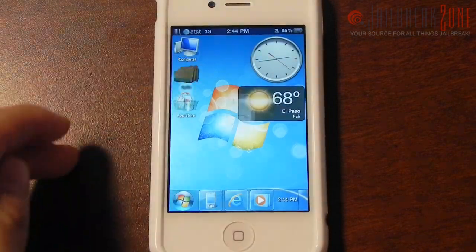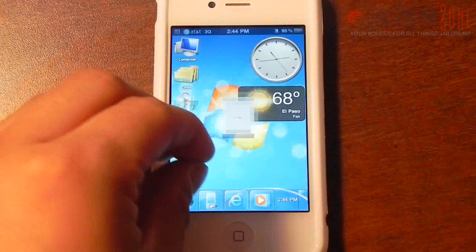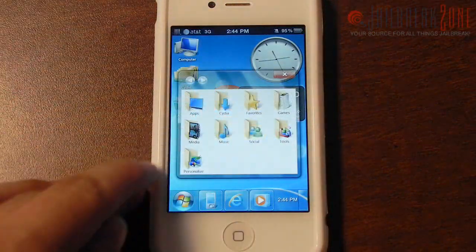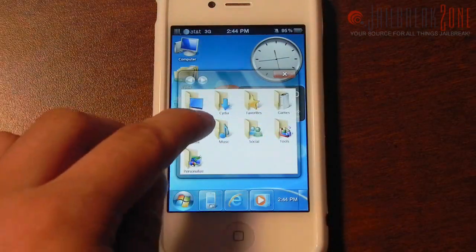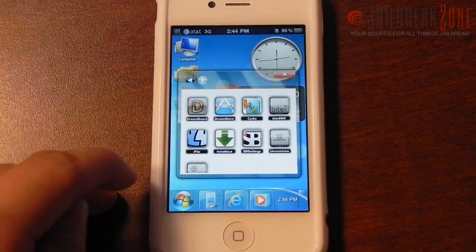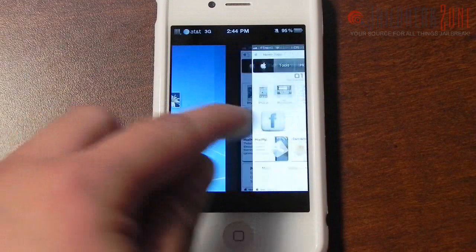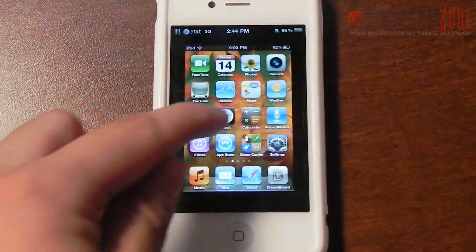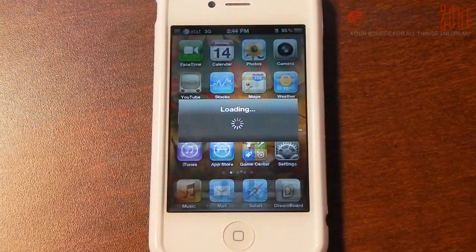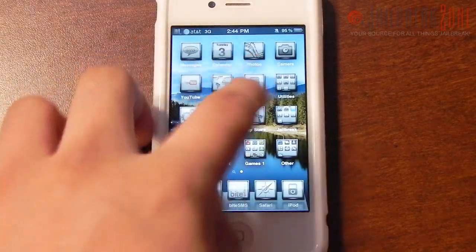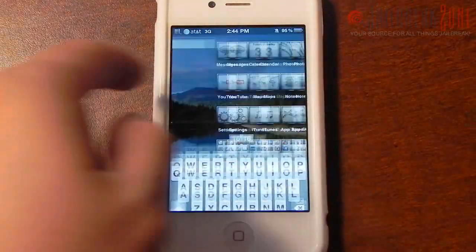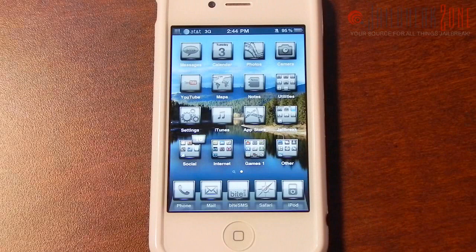But basically, DreamBoard works so that you can switch between your themes without even having to respring. So first I'm going to go to my default setup, my regular layout, and here it is. This is my regular springboard layout, just your usual icons and your pages.